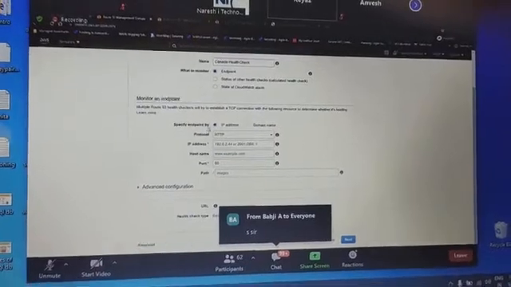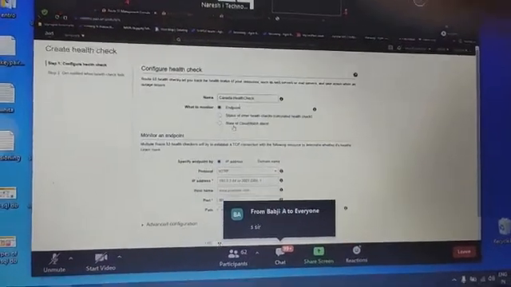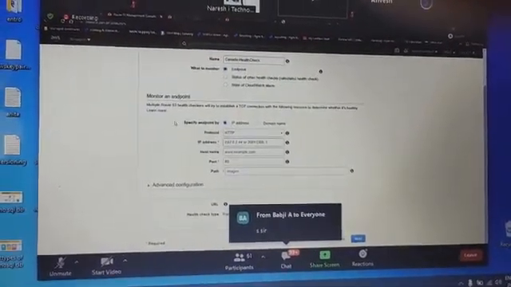So here, guys, let's create a health check here, an IP address, and put the IP address of Canada.